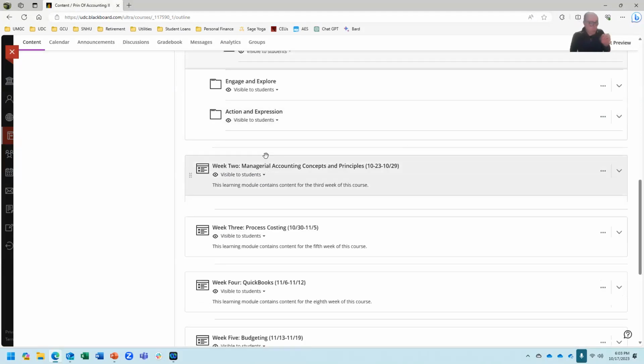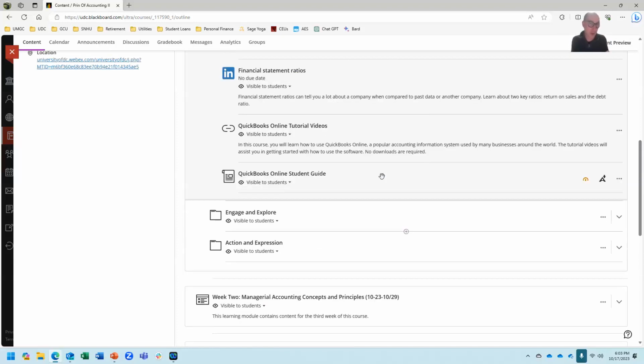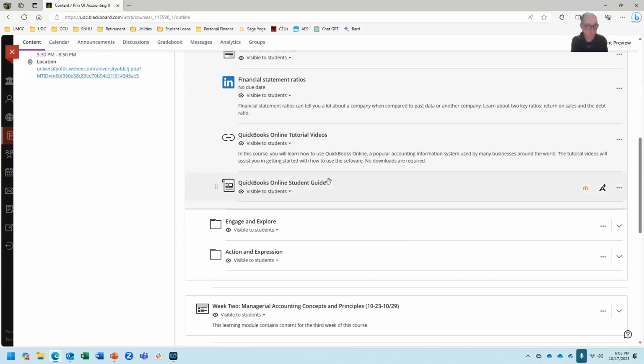Now, this course has an additional learning component to it. It's called QuickBooks. QuickBooks is accounting software. It is used by 80% of all businesses in the United States. That's a lot of businesses that use QuickBooks.